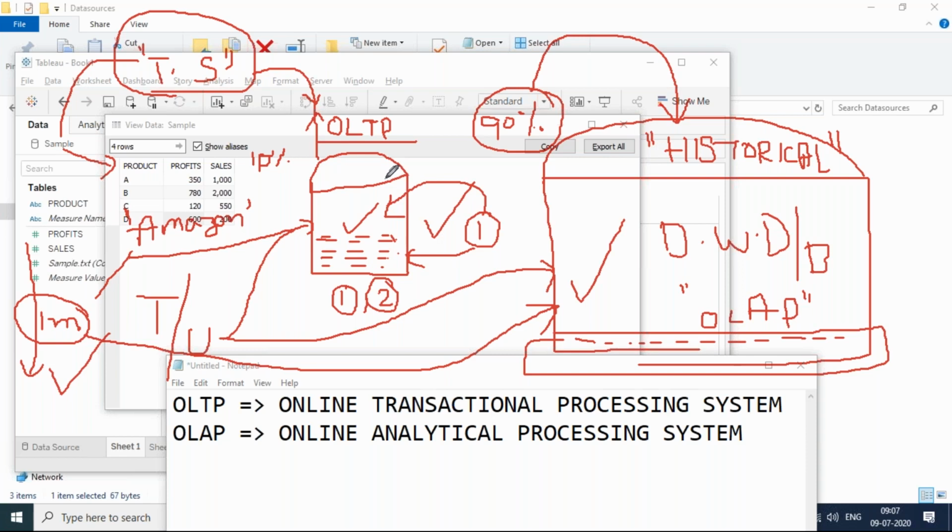And once your transaction is complete, then you cannot do any modifications. Then those records from the database will be moved to the bigger database. That means you cannot edit anything for your previous transactions. So that will be the historical data.